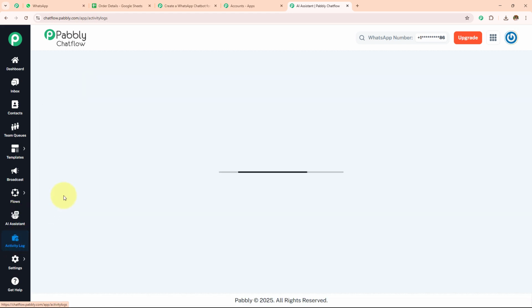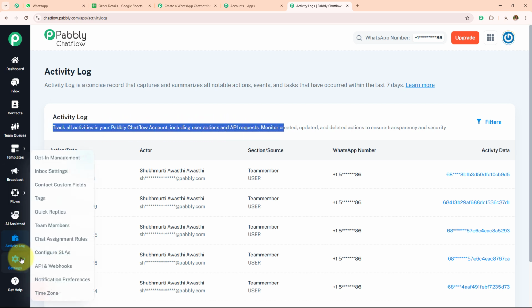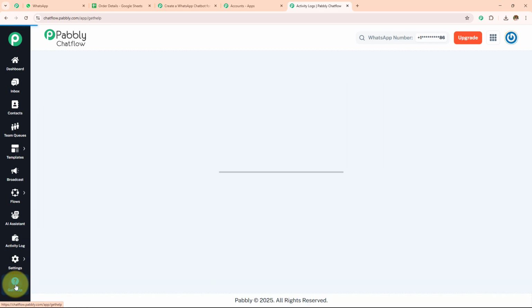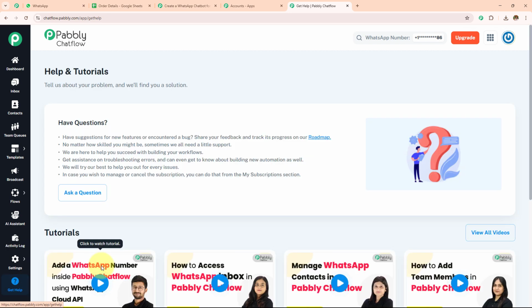We have this activity log. So with the help of this, we can track all the activities in my Pabbly Chatflow account. We have the settings, and over here you can see all the options which will help us configure the account integration and preferences. We have this get help, which will access the support FAQs or contact the help desk.